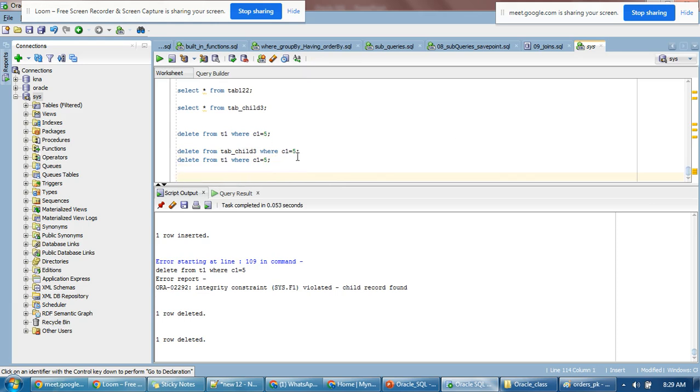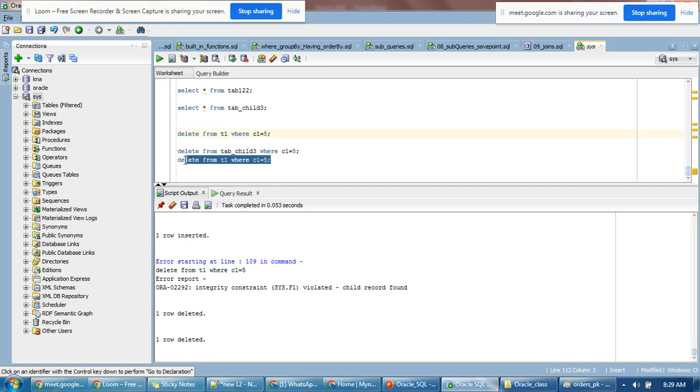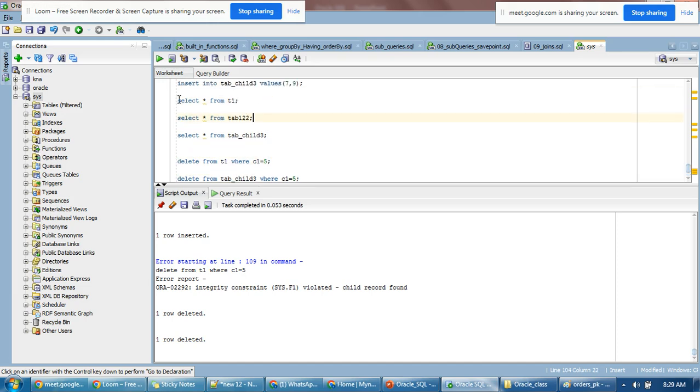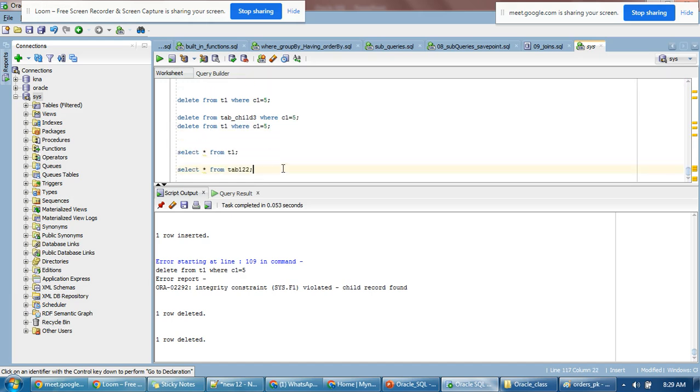Okay, in this one, anybody have any doubt? If you want to delete in the child record, you can delete independently. But if you want to delete the records in the parent table, you should delete first in the child table. Then only you can delete in the parent table. Are you clear or not? Okay, you cannot delete directly for the parent table because you are having the relationship with that one.